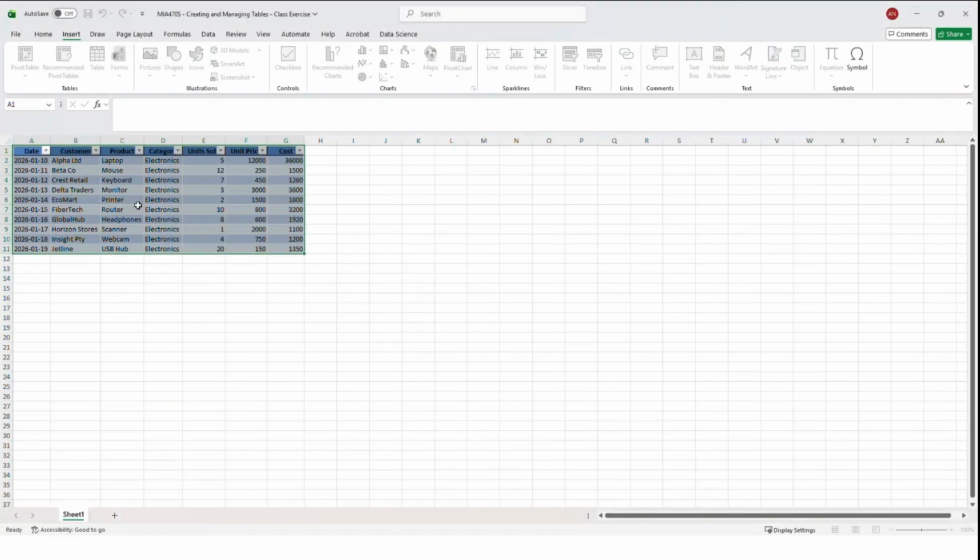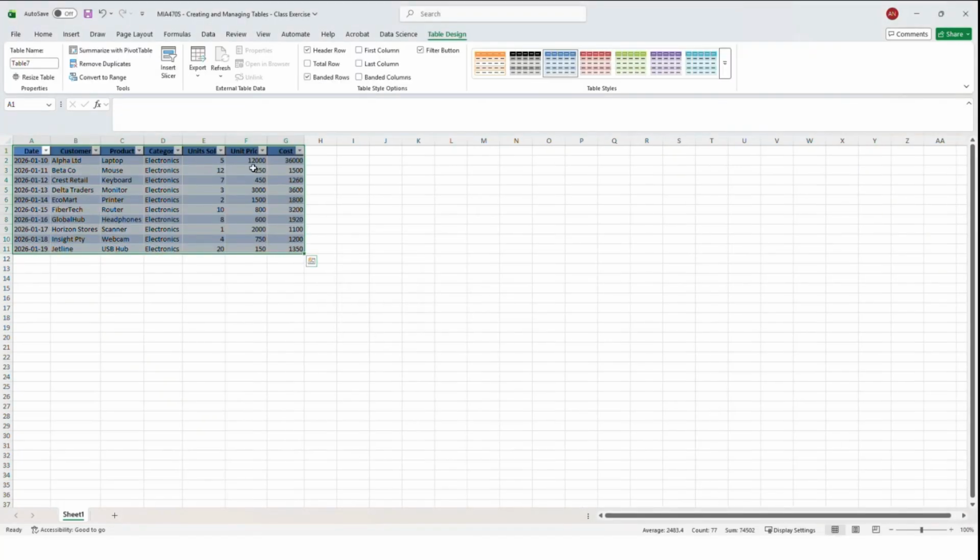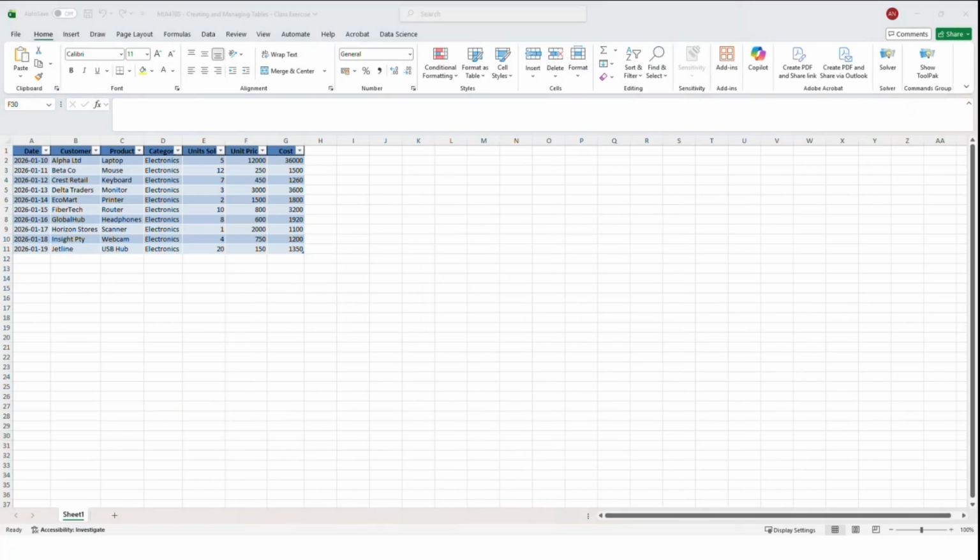So I'll be using this one now. This is my table that I'll be using. As you can see, table design. Okay.